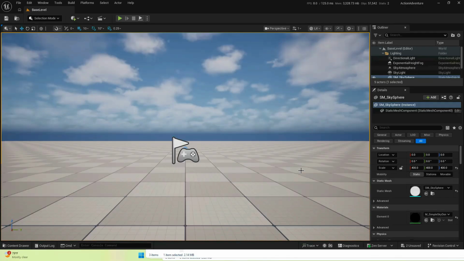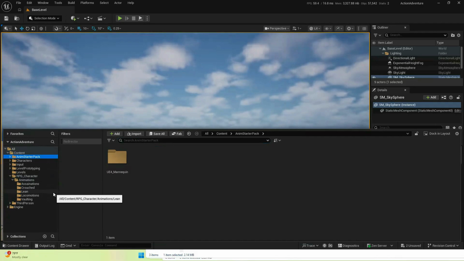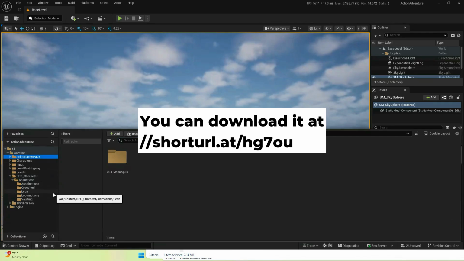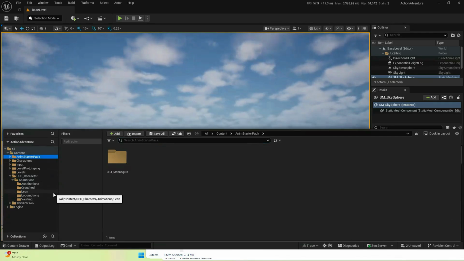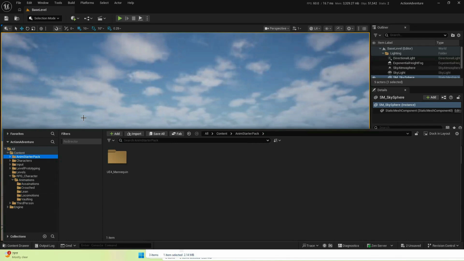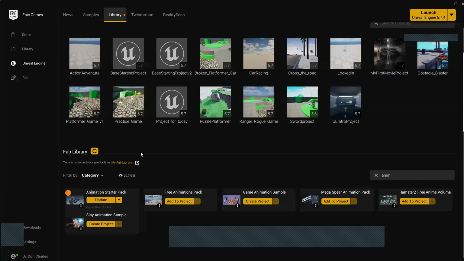You can search for the asset pack. The name of the asset pack is called Anim Starter Pack. This is available on Fab, so you can look for it on Fab and download it. I'm going to download it into a dummy project, and all I want is the Unreal Engine 4 Mannequin. So I'll download it into our dummy project and then migrate it into this current project. This current project is called Action Adventure. I already have the animation starter pack, so I'll add it to our project here.